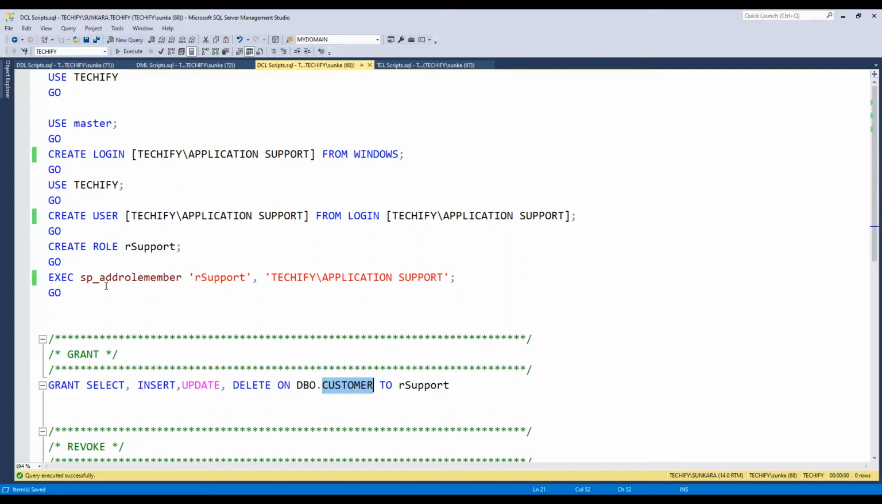Or you need this table for some sort of support purposes where you're extracting data into it overnight, and your application support team needs access to this table so they can review what's going on, or if they need anything from a support point of view to help the customers. So for the demo, I've created a temp login. I've just called it Techify application support.